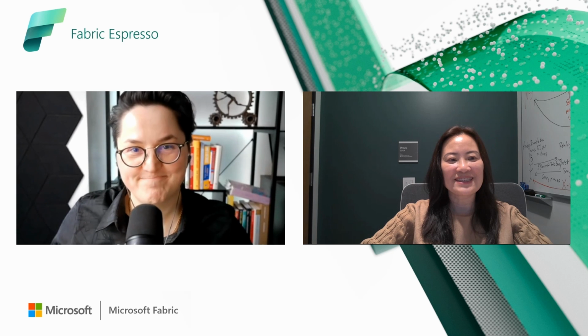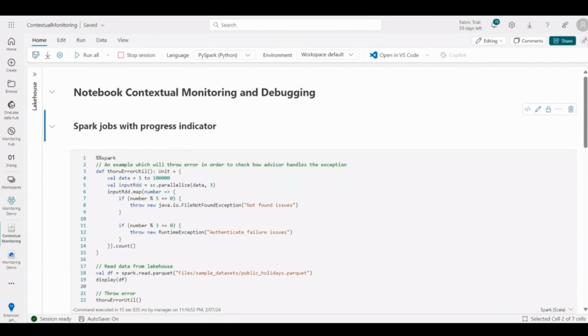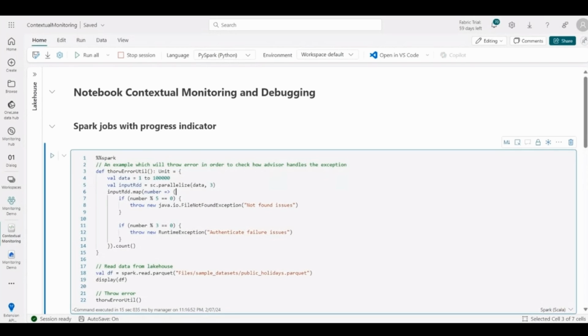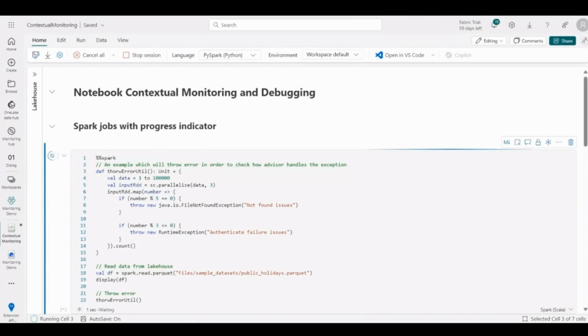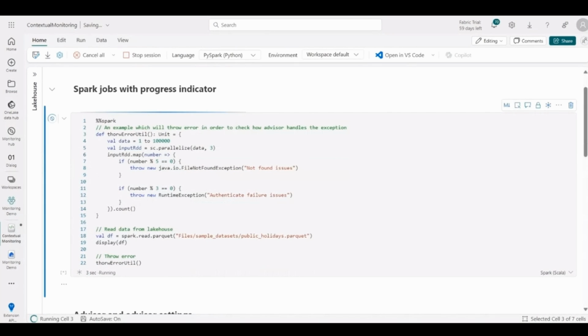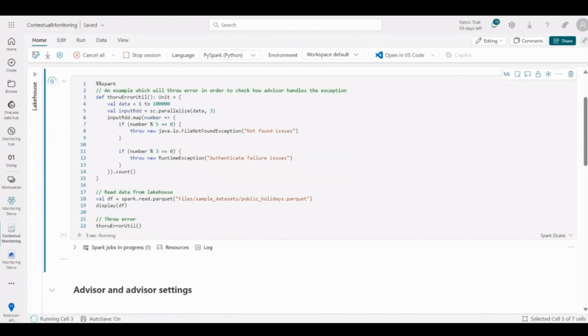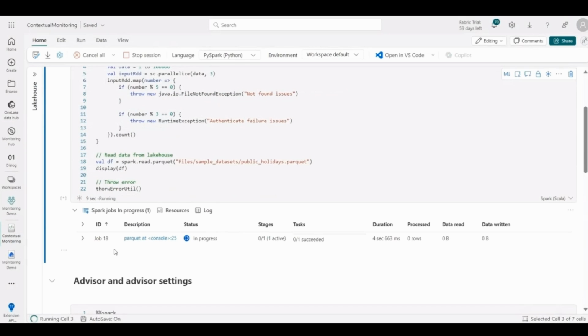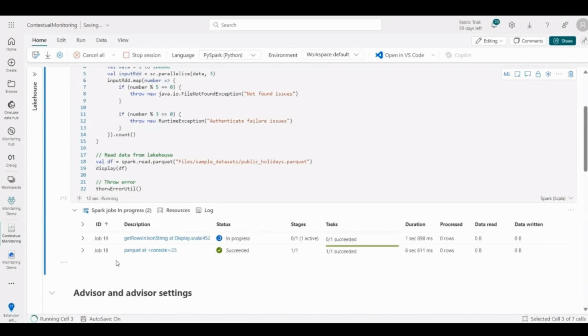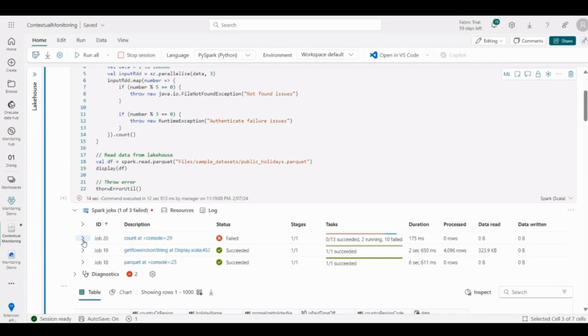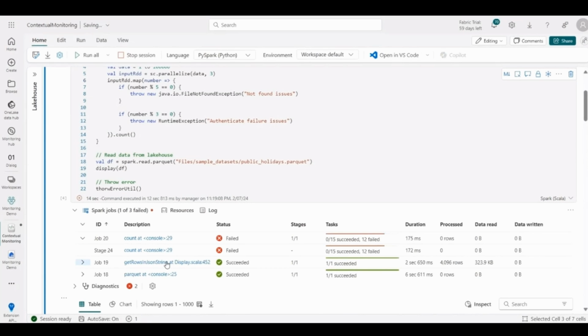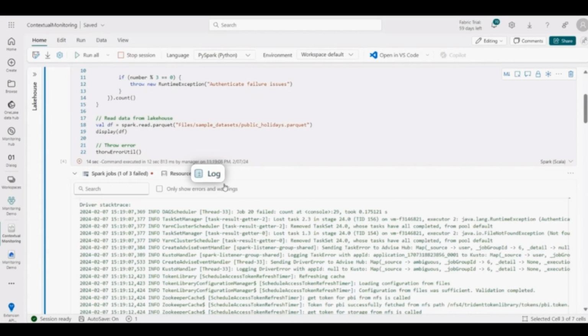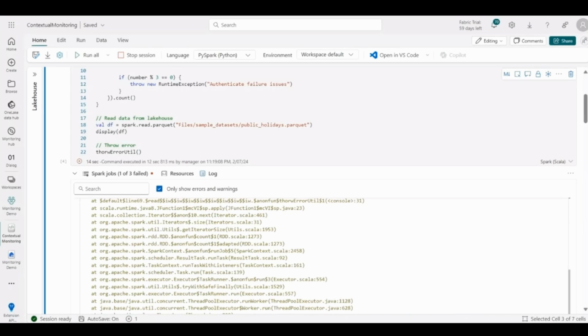Yeah, sure. In this demo, we will show you the Synapse Notebook contextual monitoring experience within Fabric. When you run a Synapse Notebook cell containing Spark jobs, a progress indicator appears. This allows you to monitor the status and progress of Spark jobs and stages in real time, including the number of tasks queued, running, or completed for a particular stage or job. If you want to track more about Spark executions, you can also check the Logs tab to access the driver logs, and search for and filter the logs based on your needs.